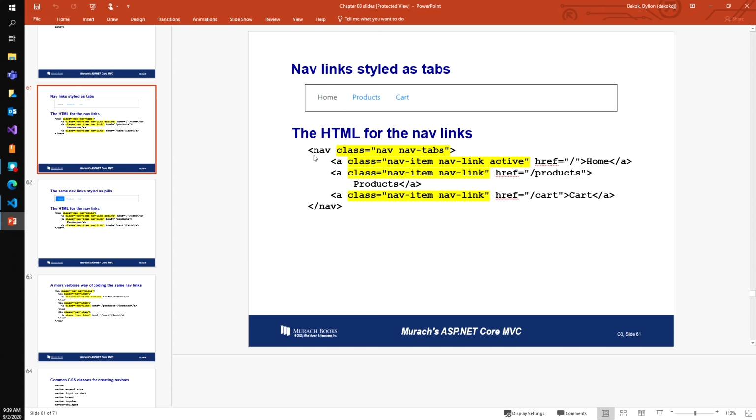You can see you use the nav, and then we have the class of nav and nav-tabs that we have out of our Bootstrap CSS. Then each anchor below that has a class of nav-item, nav-link, and then you also have whichever one is active.